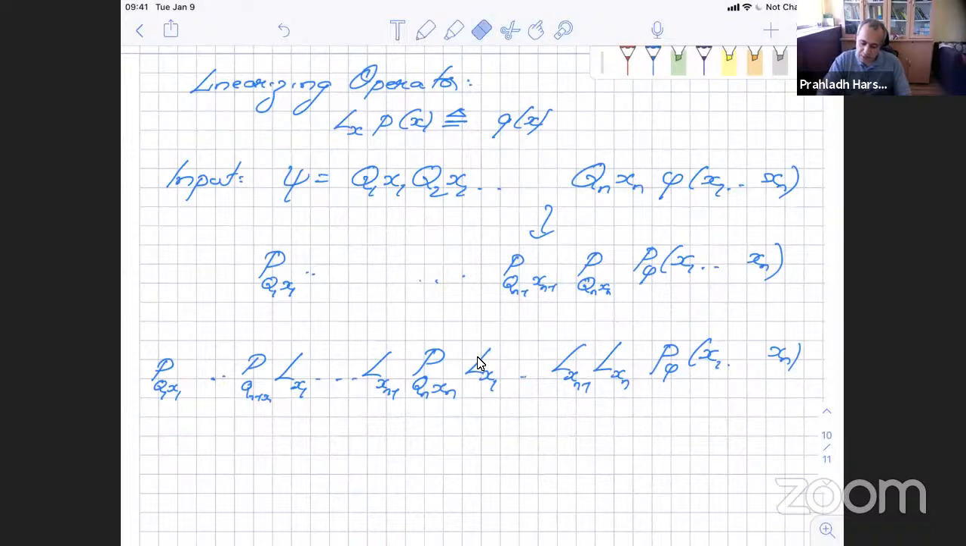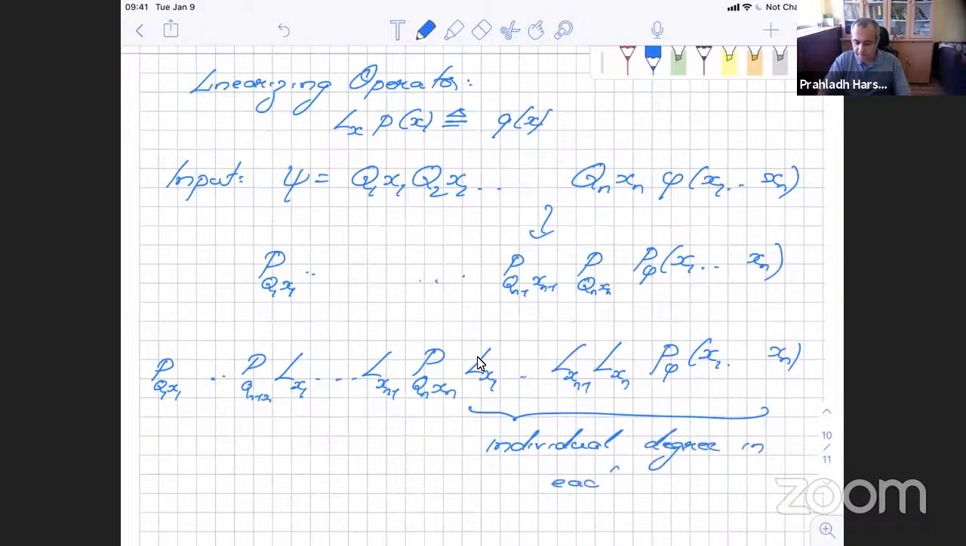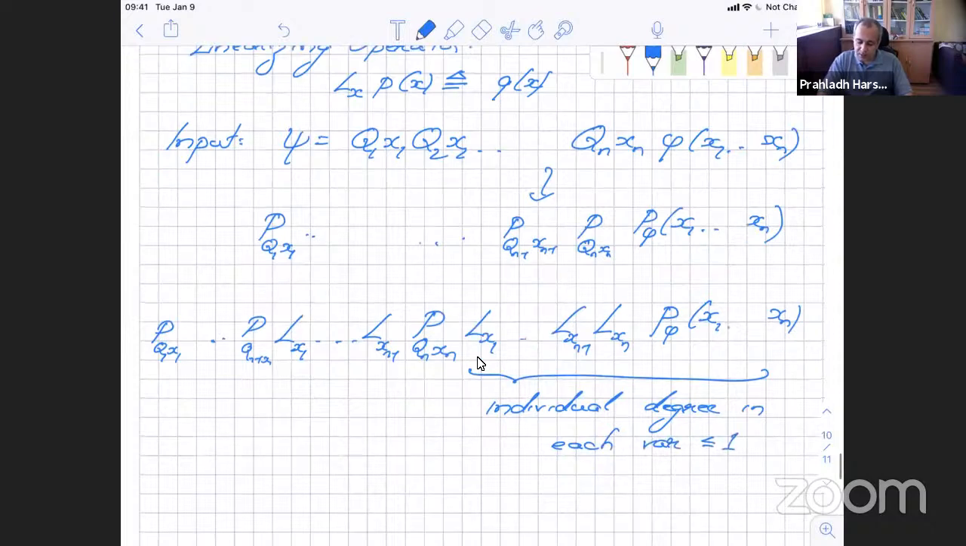So at the end of this process, the individual degree in each variable is less than or equal to 1. Hence, the total degree is less than or equal to n.